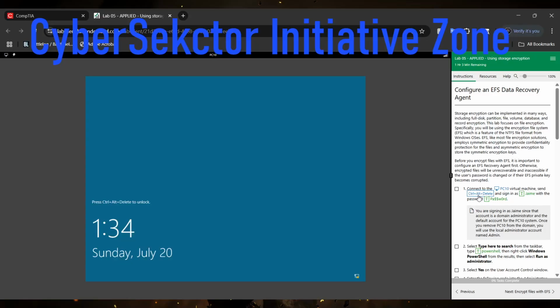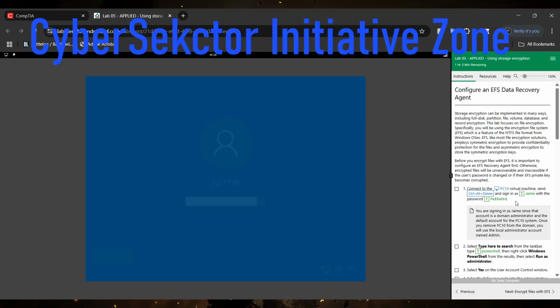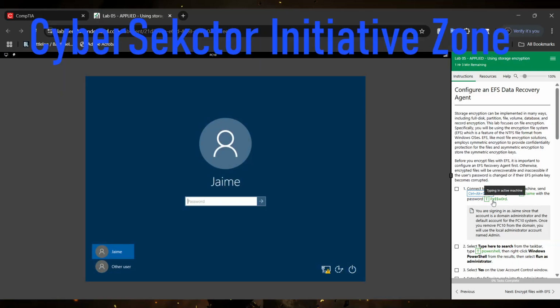First things first, we have to use Control Alt Delete to sign in. We're going to sign in as Jamie. You have to sign in with a password. If you're able to just autofill it into the box, just click that little green button, and then you'll be able to sign right in.